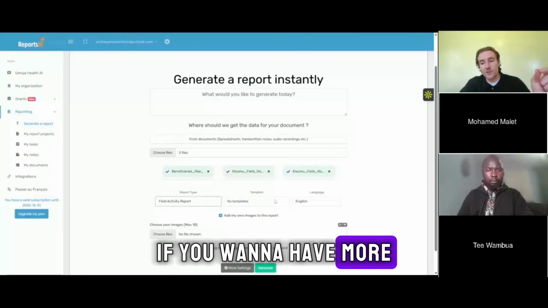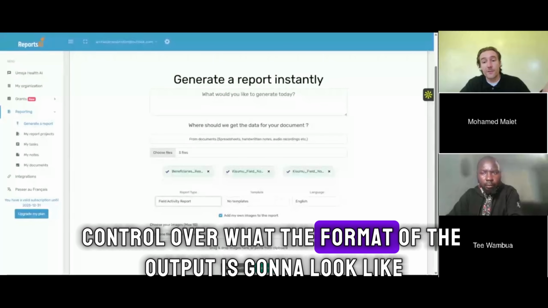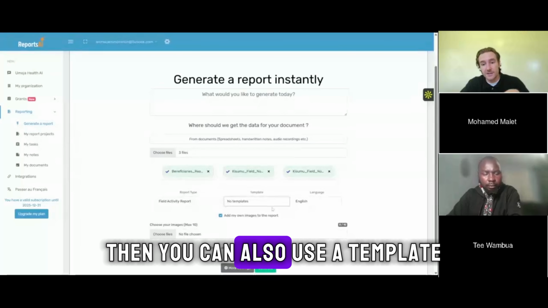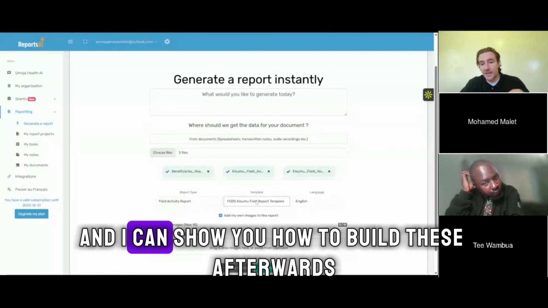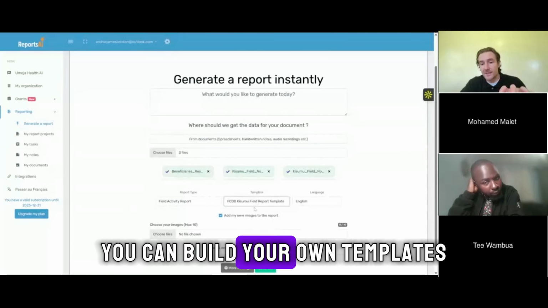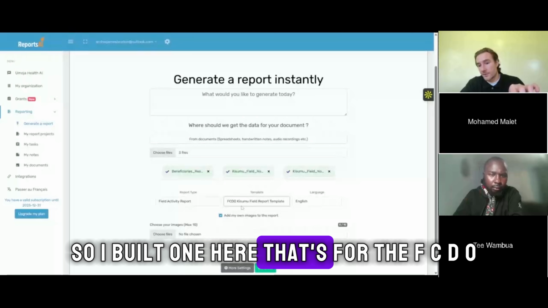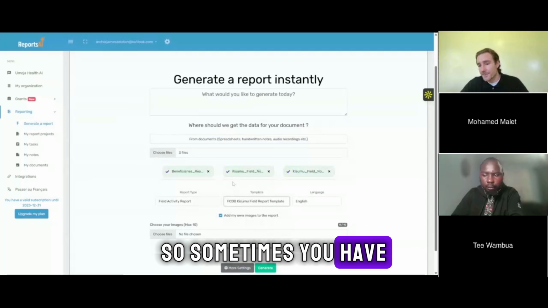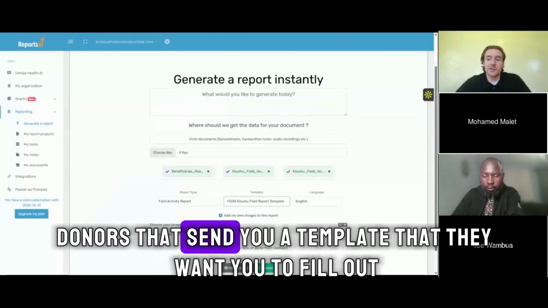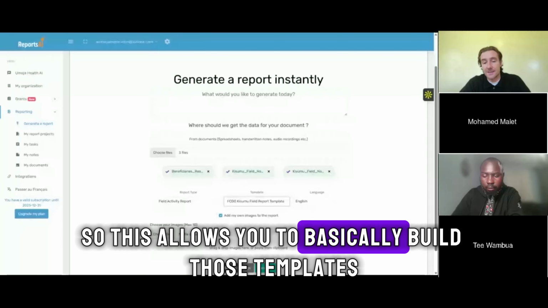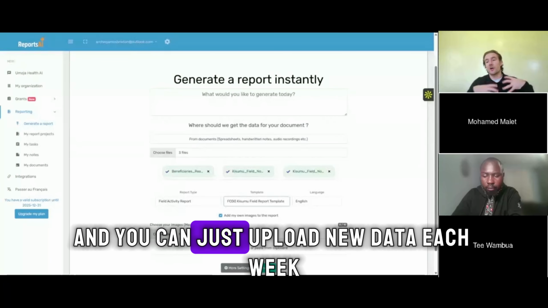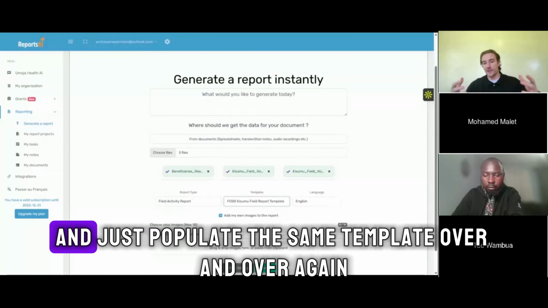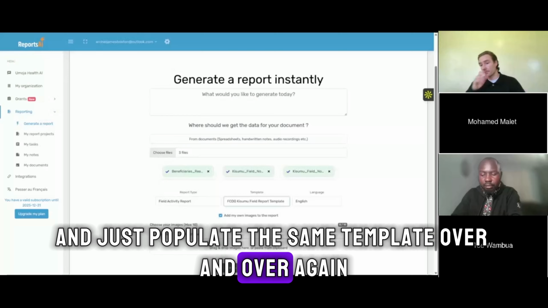If you want to have more control over what the format of the output is going to look like, then you can also use a template. And I can show you how to build these afterwards. You can build your own templates. So I built one here that's for the FCDO. Sometimes you have donors that send you a template that they want you to fill out. So this allows you to build those templates, and you can just upload new data each week and populate the same template over and over again.